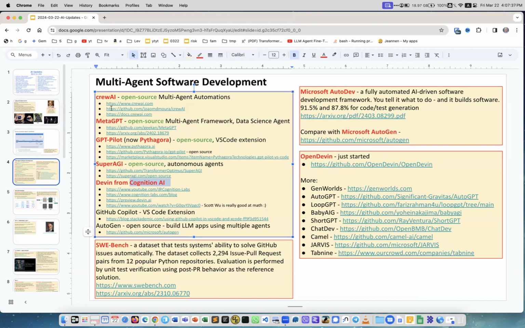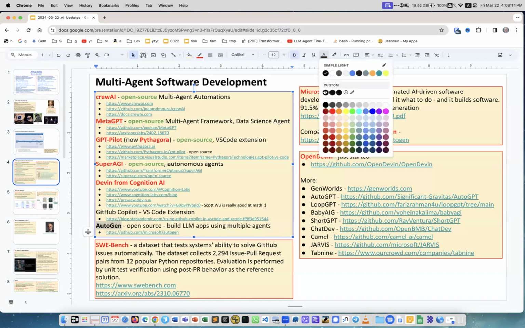And here is a list of some other tools which do basically the same as Devin, maybe not with such a nice user interface. You have Crew.ai, which is open source, multi-agent automations. You have MetaGPT, also open source. You have GPT Pilot, now a company called Pythagora. It's open source, and it's a VS Code extension which you can install. Super AGI, open source. So we spoke about Devin. There is also GitHub Copilot, and AutoGen from Microsoft, which was in the fall last year.